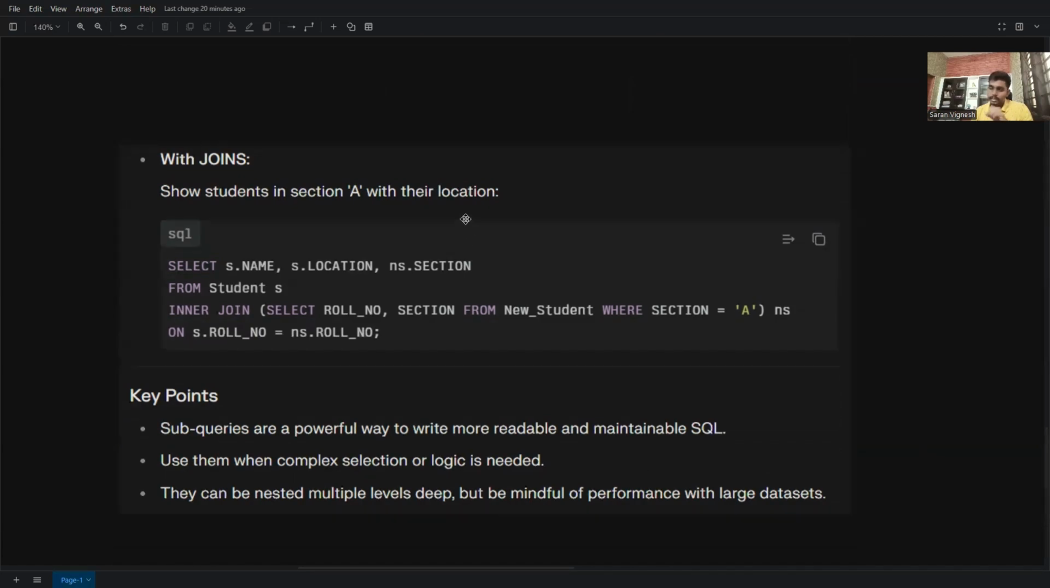Here we need to select the students in section A with their location details. You can see that we are using an inner join statement, joining the student table and this subquery table based on the roll number of the student table and the roll number of the subquery table. First we execute the inner statement: select roll number, section from the new student table where section equals A. Then we select the student table name, student table location, and the subquery table section, using the student table roll number and the subquery table roll number. Okay. By this, we can use subquery statements to execute our real-time tasks simply.